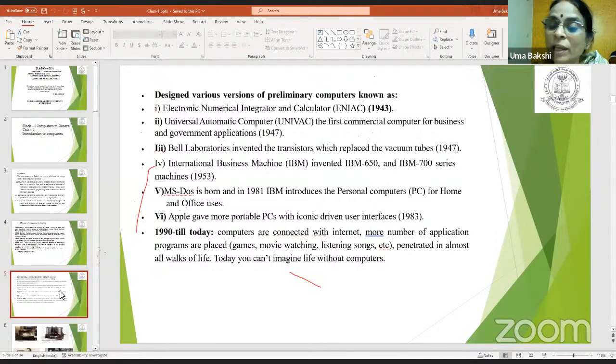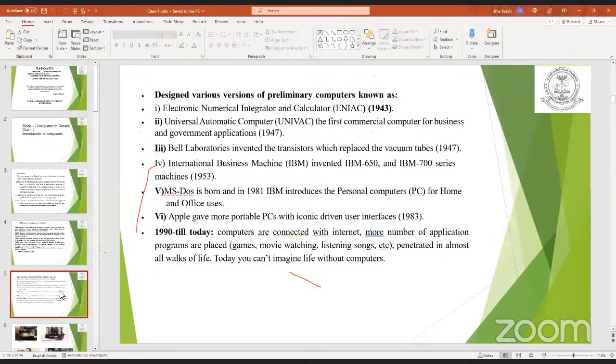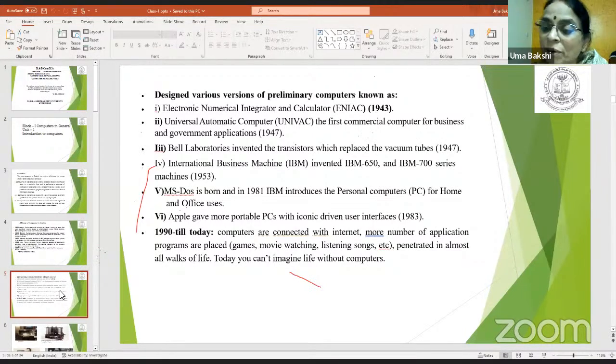From there till today, IBM, Dell, and other laboratories have all done a lot of research on computers and brought a lot of innovations.